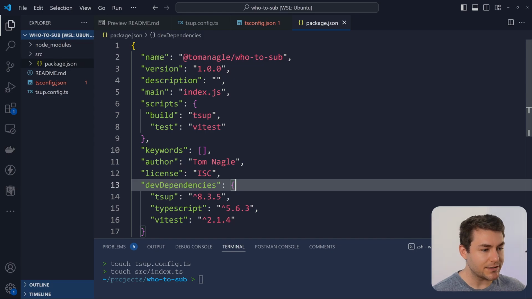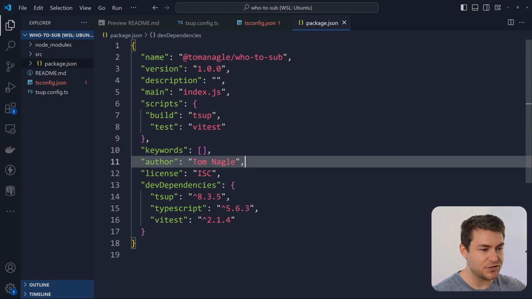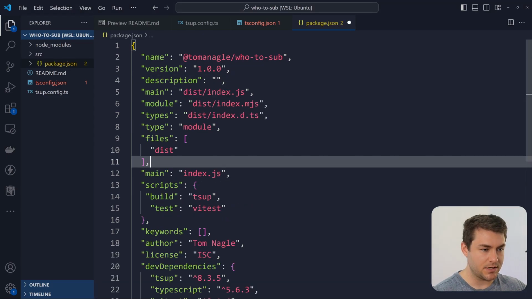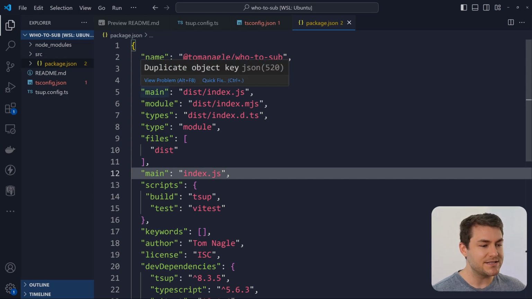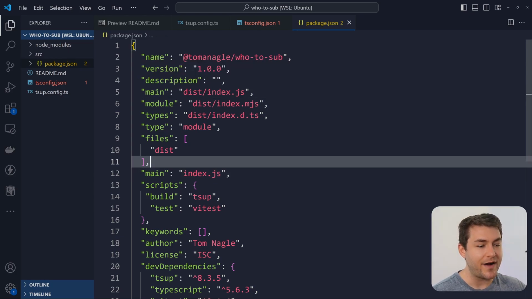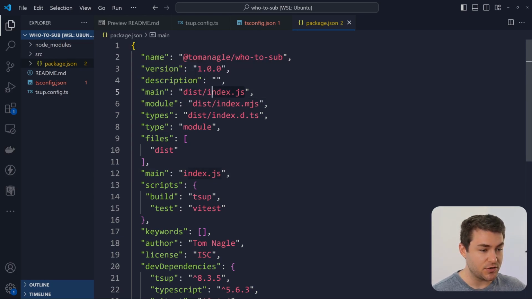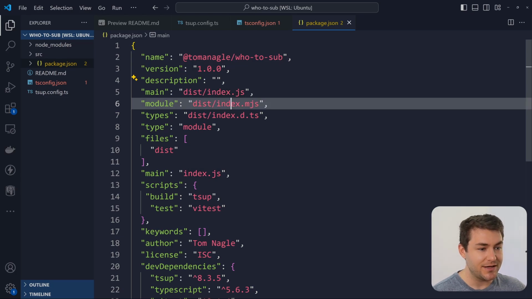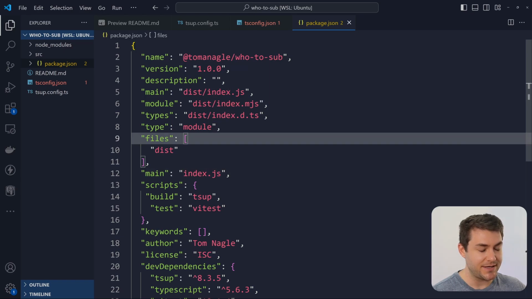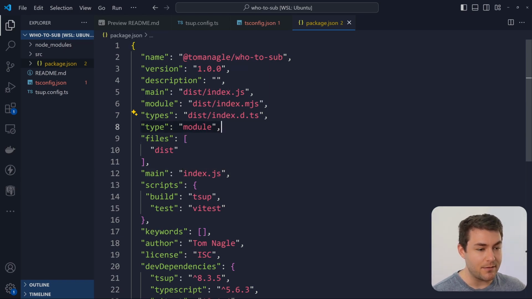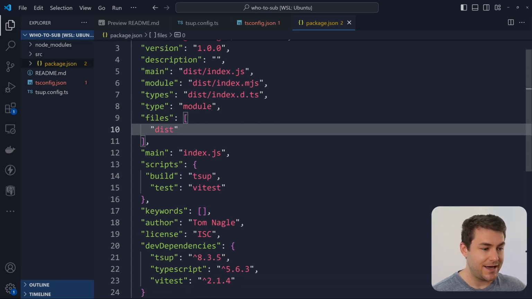So there's a few other things we need to do inside of our package.json, and I'm just going to copy and paste these in. So basically our main is where we can find our main file. So this is going to be inside of our distribution directory, index.js, and then our module is going to be inside of dist/index.mjs. Our types are going to be inside of dist/index.d.ts. Our type is going to be module. We're not using CommonJS. And then inside of files, we want our dist directory.